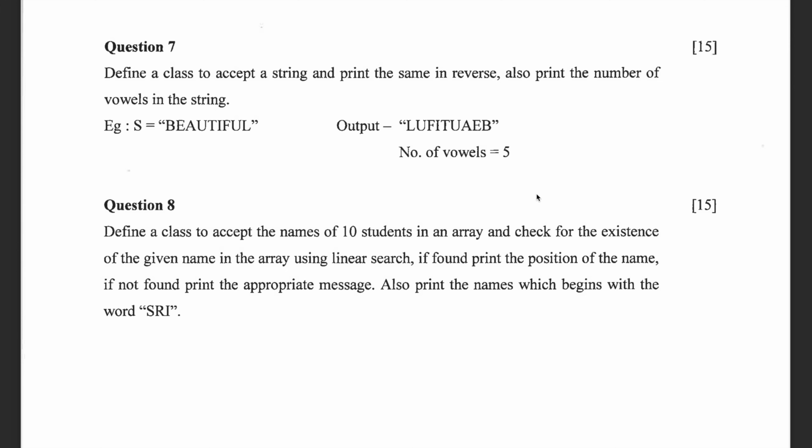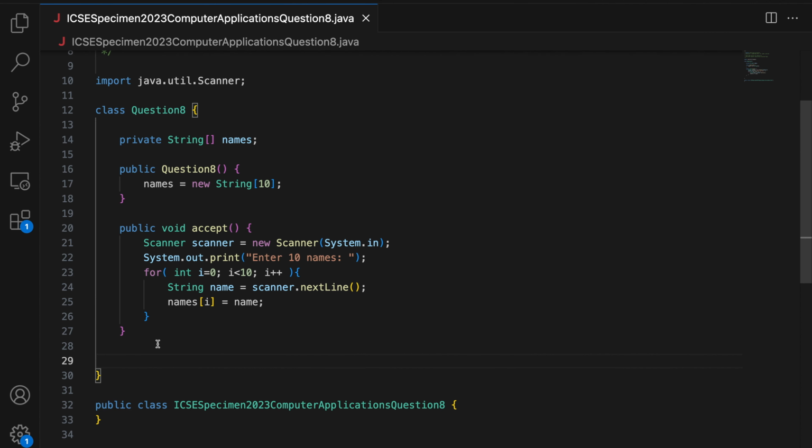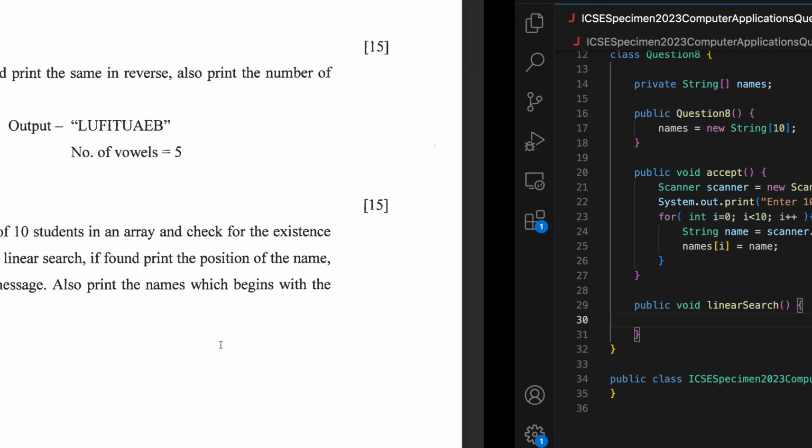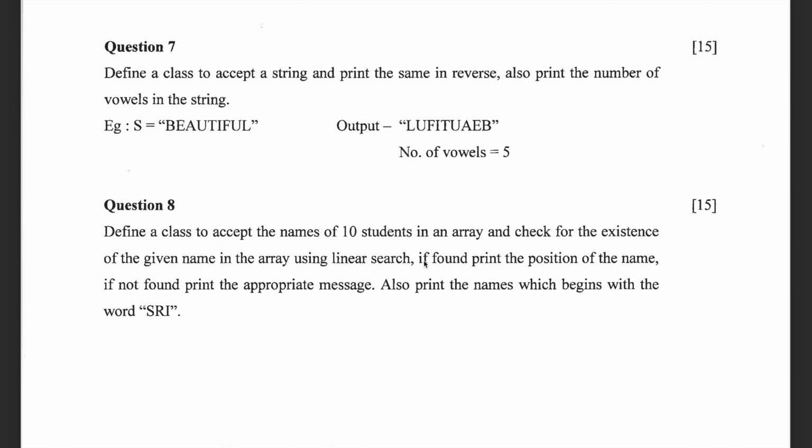Next part is to check for existence of the given name. So what I do is public void linearSearch. This method will read a name to be searched in the array, and it will print the position if the name is found, else it will print an appropriate message if the name is not found.